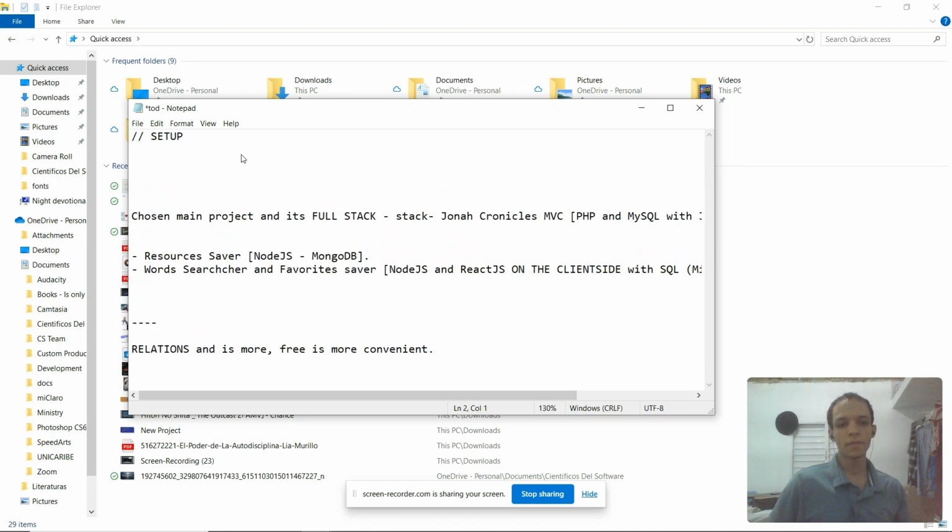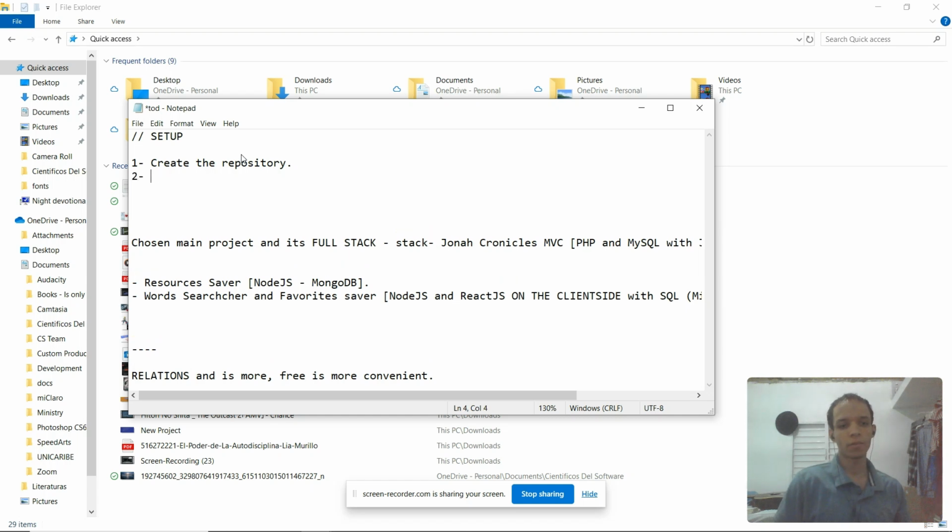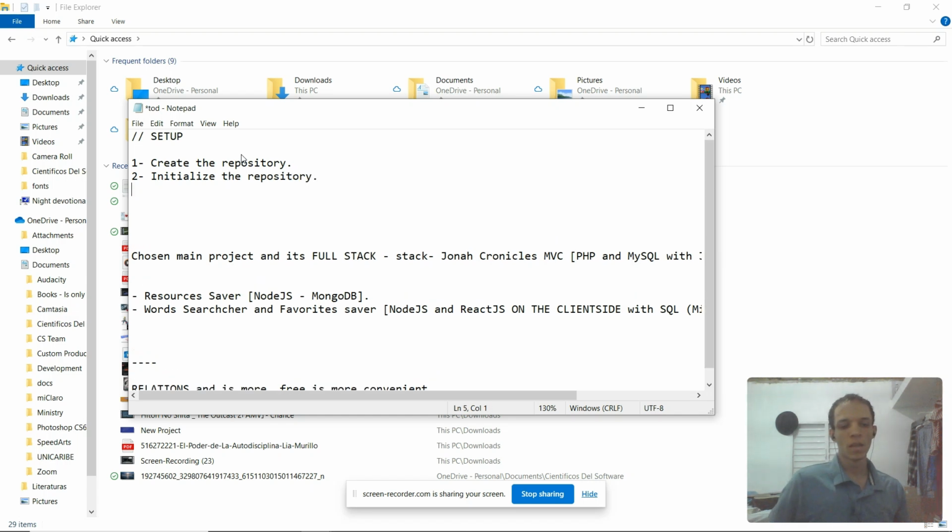The first setup is simple. Create a repository. Initialize the repository. Oh sorry, this is for the clothing store.